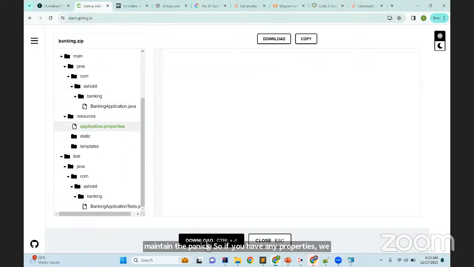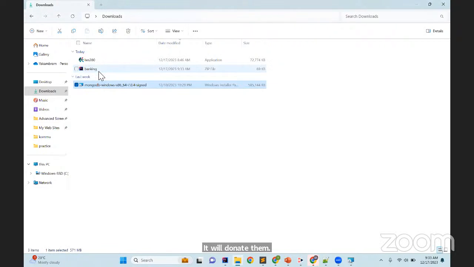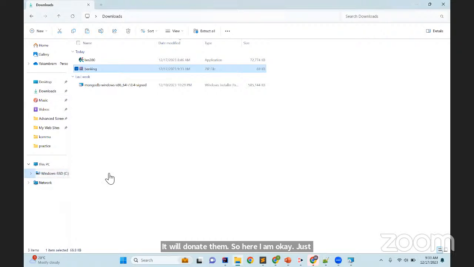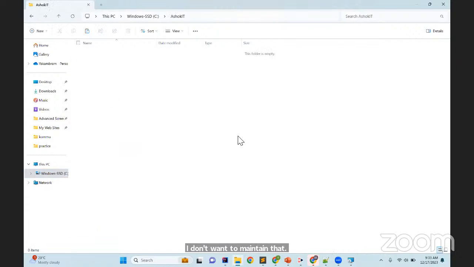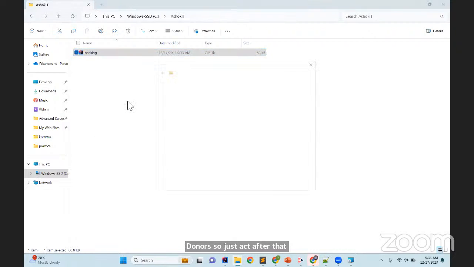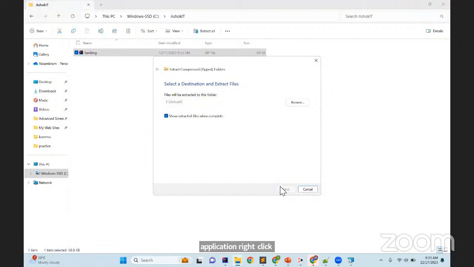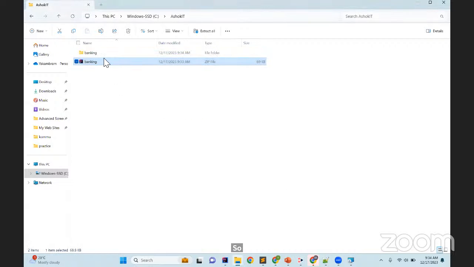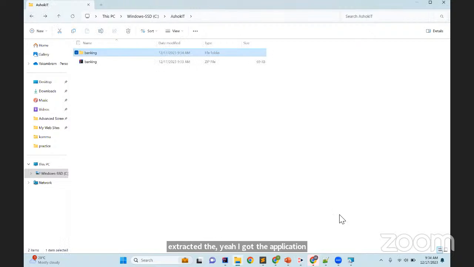Just download this project. It will download the banking zip. I'm copying this project into some other directory because I don't want to keep it in downloads. After that, extract this application with a right click, inside Ashok IT. I extracted this application, and here I got the application architecture.